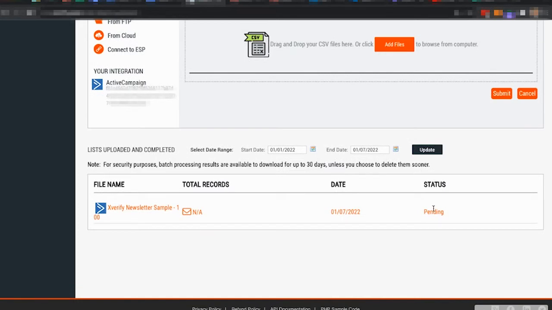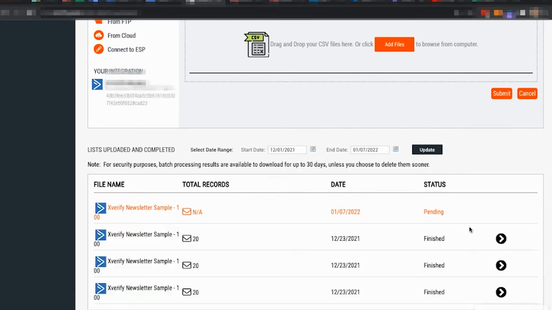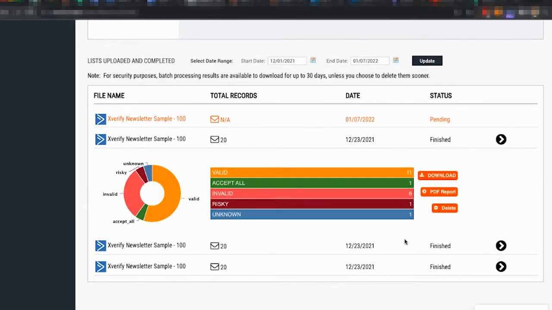And then if you scroll down, you'll see how things are processing. So for example, we have one that's finished. You'll see this arrow over here. If it's still processing, you'll see a percentage. And if it's pending, you'll see it pending right here in status. To keep things moving, I'll click into the one that's already processed. You'll see a quick look at the valids, accept alls, invalids, riskies, and unknowns.